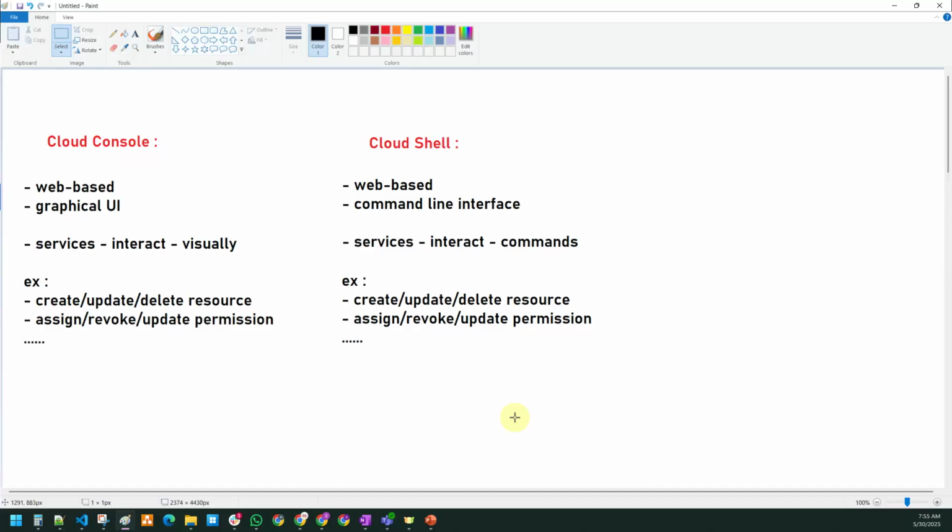A console is a web-based graphical user interface to interact with the GCP services visually. Cloud Shell is a web-based command line interface to interact with the GCP services via commands. If one wants to create any of the resources, they can do it from the console as well as Cloud Shell, both. Sir, can you show me where we can use the Cloud Shell?